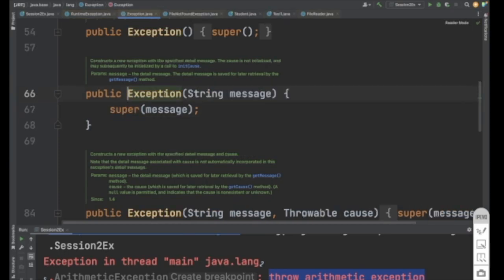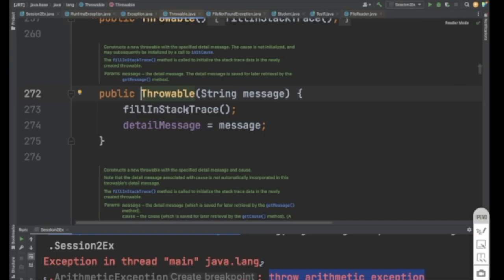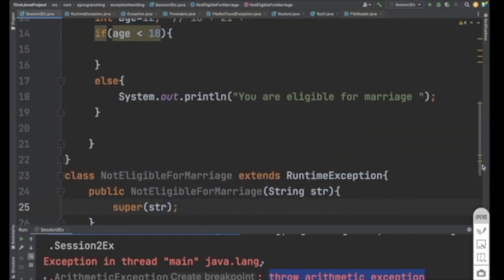If we go here, see what is the parent of RuntimeException? Exception class. And then from Exception it will go to the Throwable class, because Throwable is the parent of Exception. And here it will fill the stack trace. Stack trace means whatever error message you have will be filled, and that message will be assigned here. This way you will get the exception. So this way you can create the user defined exception.